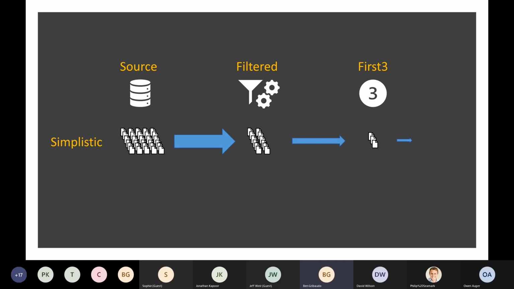But there's no shortcut here. We still have to pull all rows, so we may end up doing way more work than we need just to produce 3 rows. Again, this is not how Power Query works. Now let's get into how it does work, and we'll start with streaming.